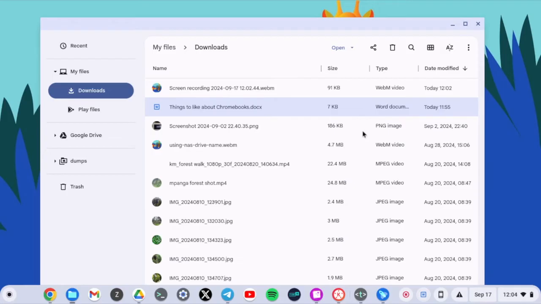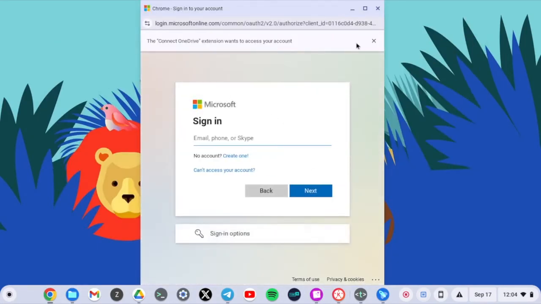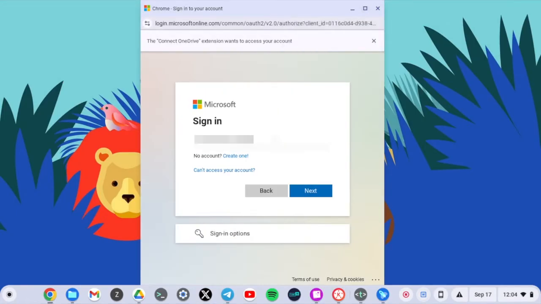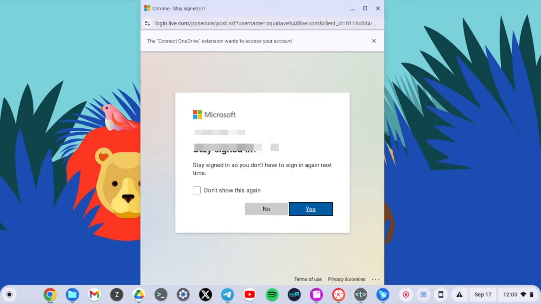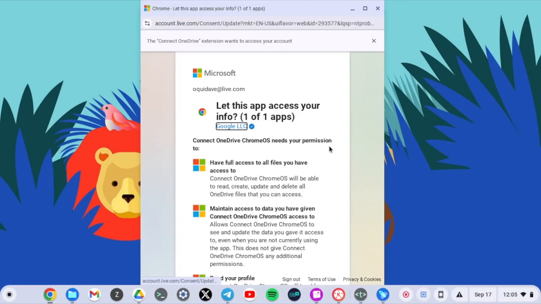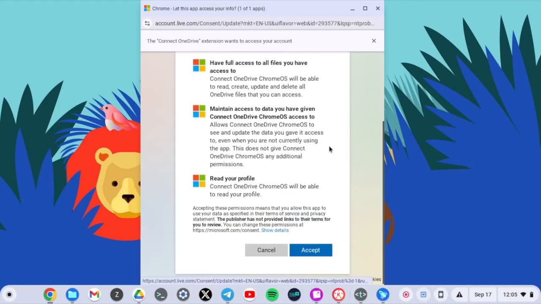This is going to prompt us to enter our Microsoft account and give the necessary authorization. You have this pop-up window where you're going to sign in to your Microsoft account. Just enter your Microsoft Live account or Outlook and make sure that it is now authorized. It's going to ask us for permissions here. Connect OneDrive: Chrome OS will be enabled to read, create, update, and delete all OneDrive files that you have access to.